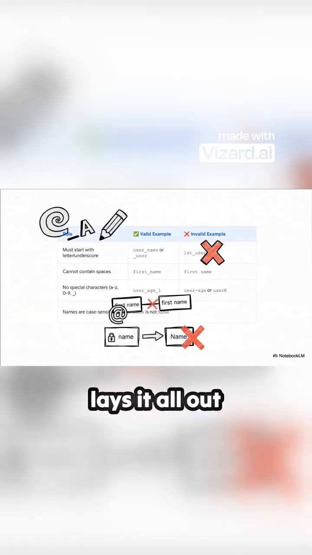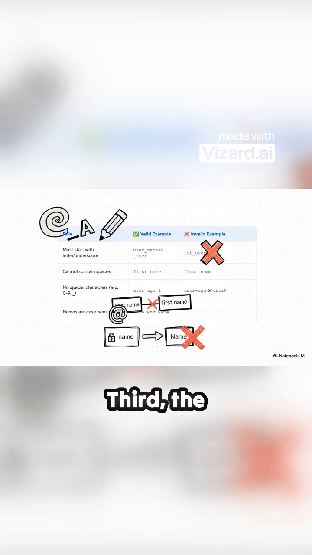This table lays it all out beautifully. First, your variable name has to start with a letter or an underscore, never ever a number. Second, no spaces allowed. If you have two words, you connect them with an underscore. Third, the only things you can use are letters, numbers, and the underscore. No dashes, no ampersands, none of that.